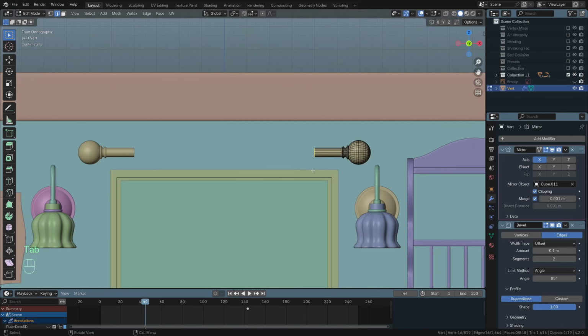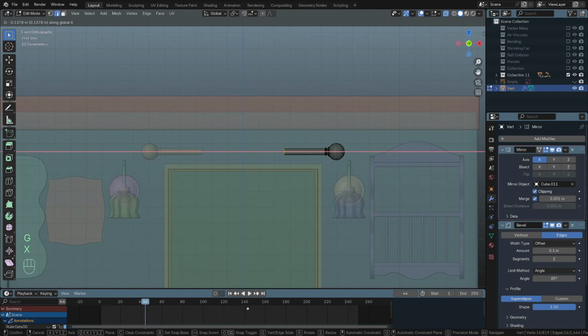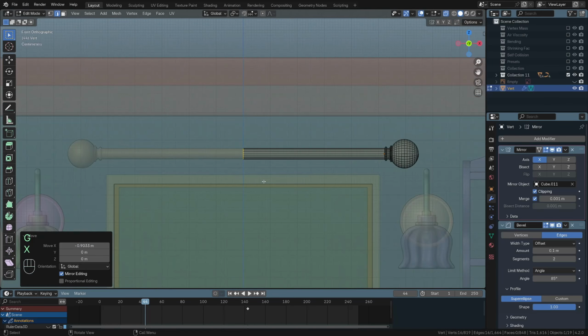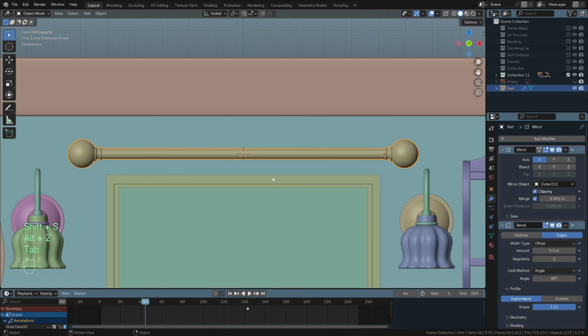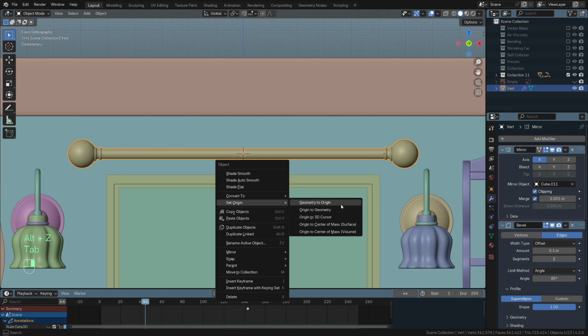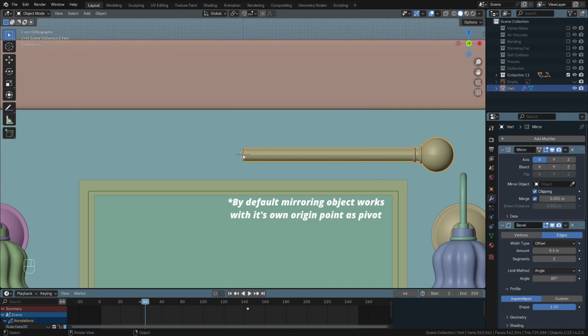Okay, now tab into edit mode. Let's grab this edge here, press G and X and move this to the center. Now you can press Shift S and move the cursor to selected. Now right click and set the origin to 3D cursor. Now you can get rid of the mirror pivot. Now with that we have defined the origin of this object. We don't need this mirror anymore.